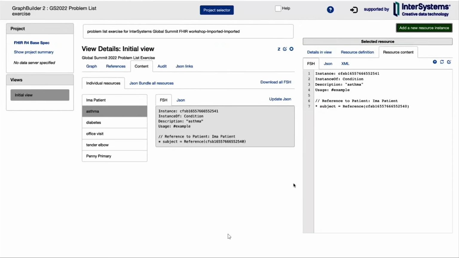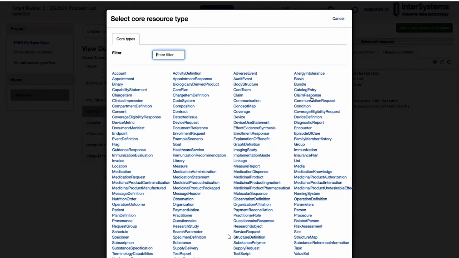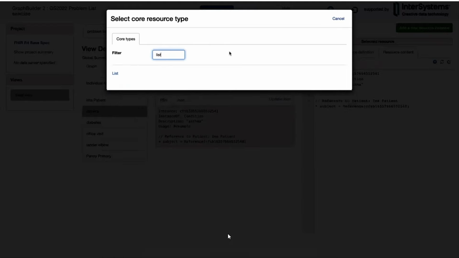Then we're going to create another resource. Click the green resource instance button again. This time we want to add a List resource. In the display field, we're going to call this the problem list.